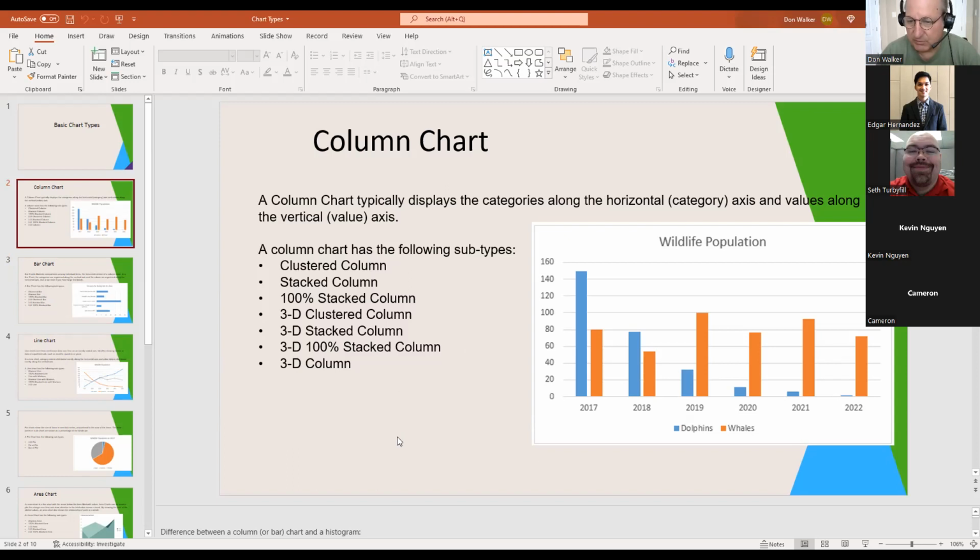stacked. Like for this one, it would be a stacked column chart. And what that would do is it would take this orange bar for whales and stick it up on top of the blue bar for dolphins, and it would show the total of all animals for that year. But then if you stack it, there's two colors. It shows you the relative contribution of each of those two within that one category. In this case, it would be the year.